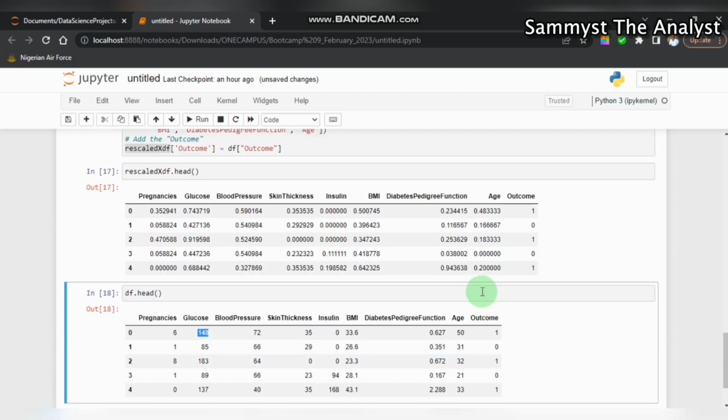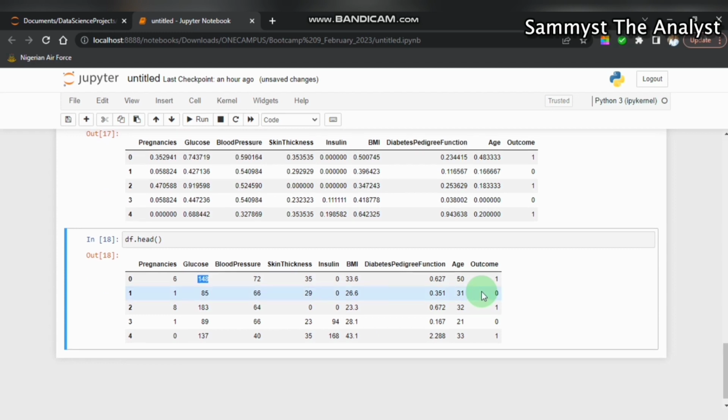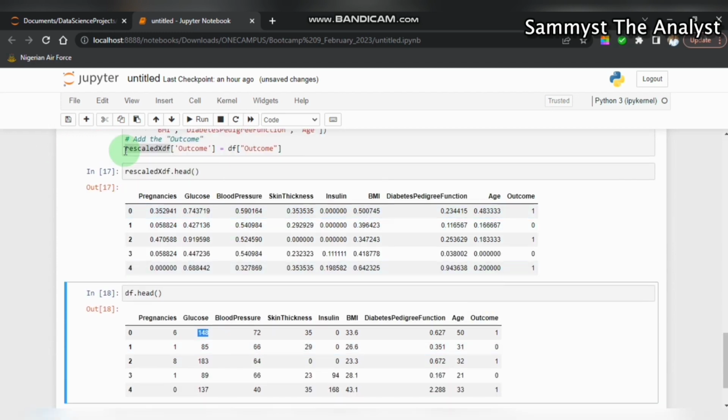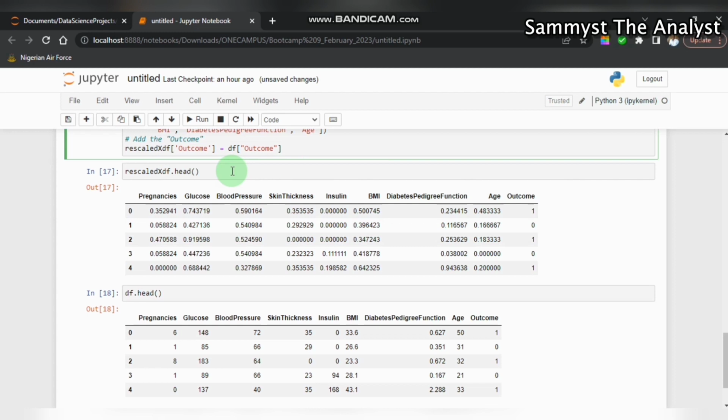So this is one of the importance of rescaling. It makes your machine learning algorithm able to pick patterns in the data and make use of it.